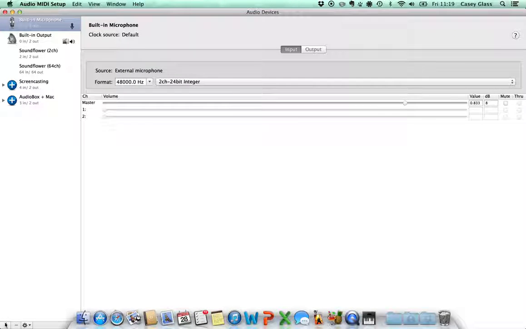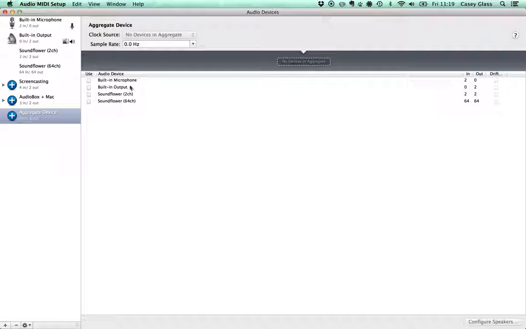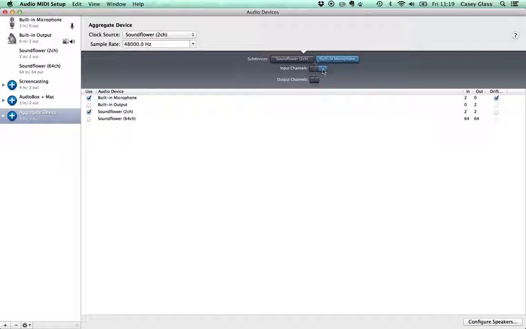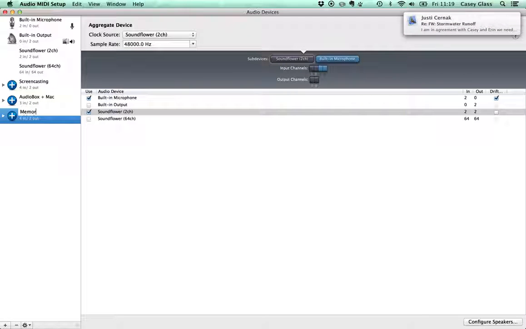We want to use the plus sign down here to create a new aggregate device. Here we can pick any of the things that are showing, and it will make a new audio device that uses those inputs. We could rename them if we wanted to, that way you can tell them apart. Okay, so we've got those things there. We have the aggregate device, and we could name it something memorable. Memorable name. That's fun.